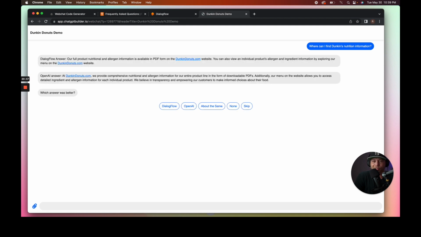Boom, baby, that is how you do it. How fast was that? We're using two different AIs here. Machine learning from DialogFlow and large language models here with OpenAI. And let's see which answer is better. DialogFlow: Our full product nutritional allergen information is available in PDF form on DunkinDonuts.com website. You can also view additional product information by exploring our menu at Dunkin' Donuts website.